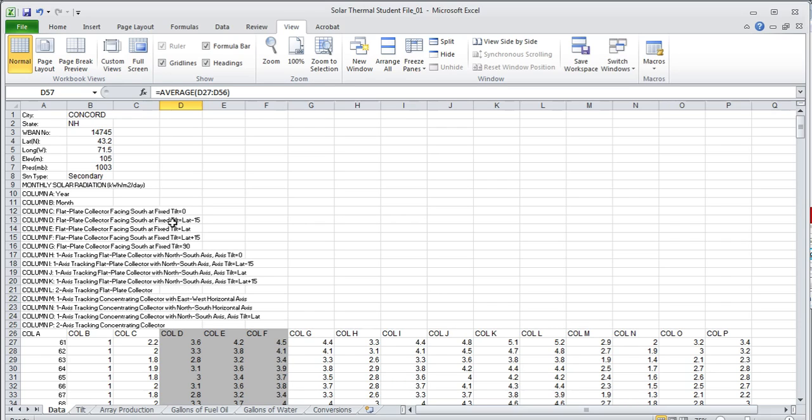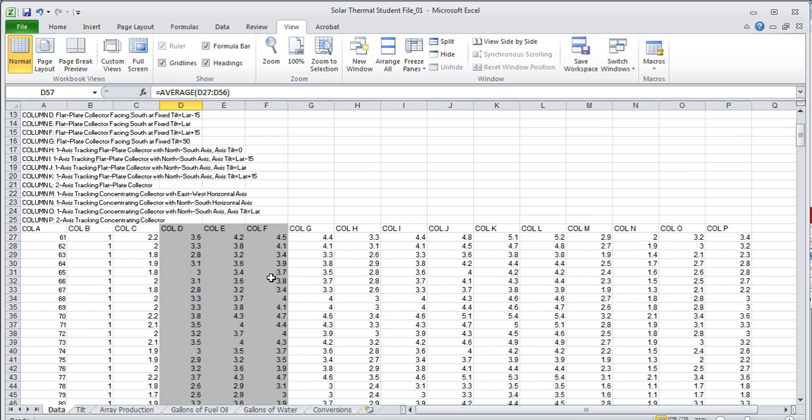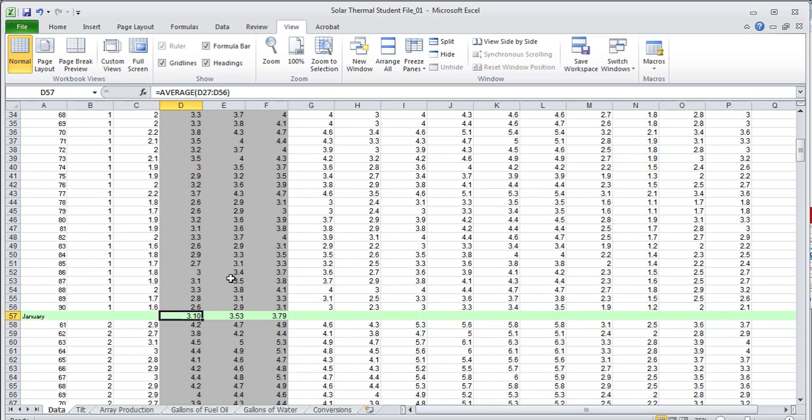Latitude minus 15, which is 43, is our latitude. So 43 minus 15 is 28, our latitude, which is 43, and then latitude plus 15, which is about 58, and then 90, which is vertical. We're primarily interested in columns D, E, and F, and I'll provide this for you. You'll have columns D, E, and F. They're highlighted in gray, and I've gone ahead and averaged those numbers.